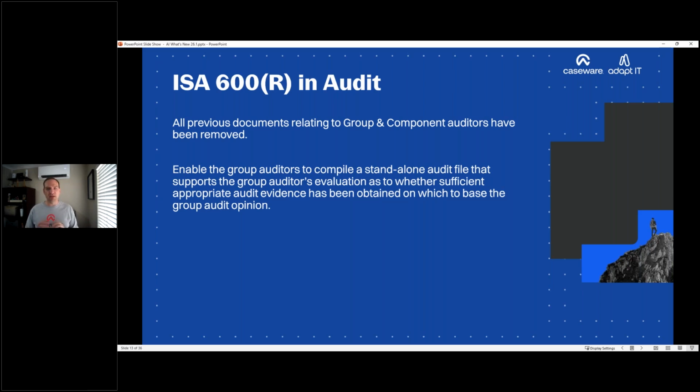We've incorporated everything with ISA 600 revised into different documents, into various sections within the Audit International template, and then there's also some new documents that we've added. And that really enables the group auditor to compile a stand-alone audit file that supports the group evaluation. So you won't do the group and all of the subsidiaries all in one Caseware engagement file. You will have one for the parent company, you'll have one for the subsidiaries, and then you will have one for the actual group audit itself.